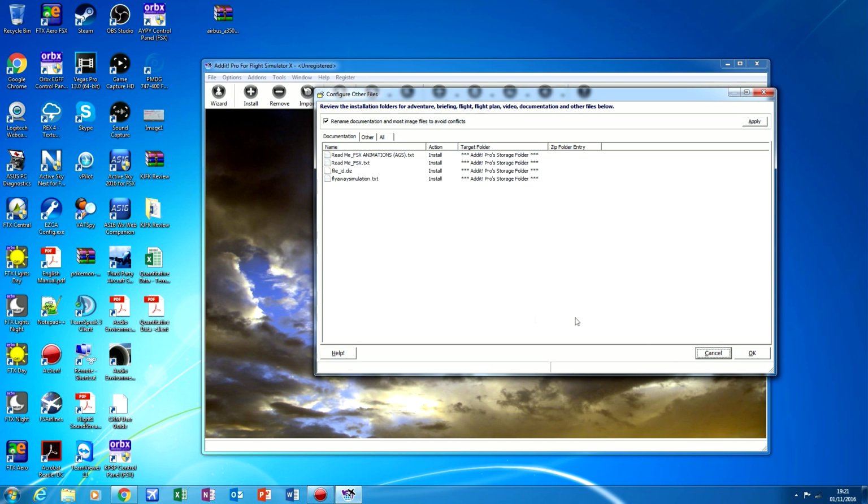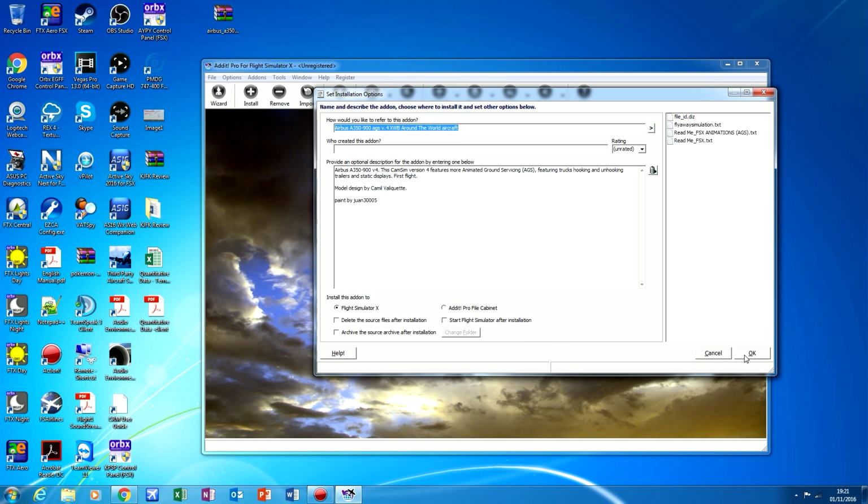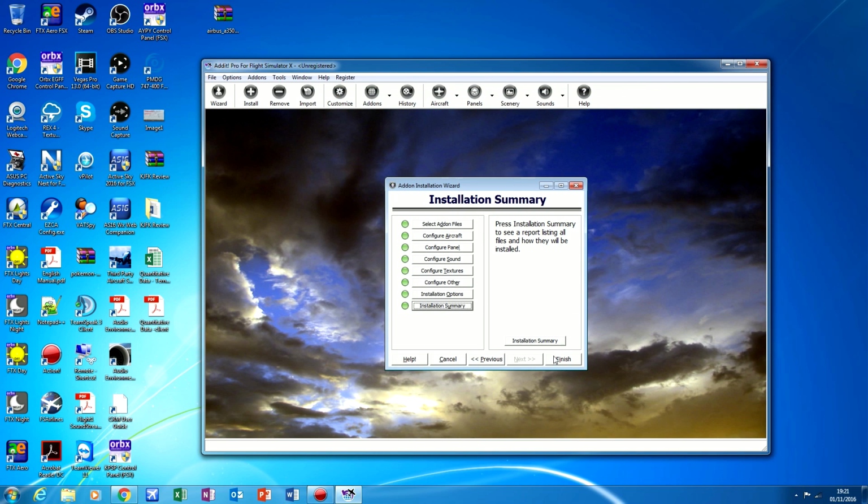Most of this is pretty much all set up anyway. Just go OK again, and then install options is literally just OK, and then all you want to do is just go finish. What that's then going to do, down here in the bottom right, you'll see this bar going across, and basically that's installing it into FSX, which I'll show you in a minute, and then I'll show you how to remove the add-on as well afterwards.